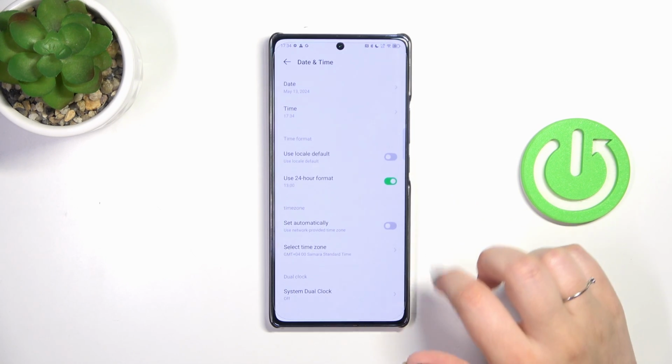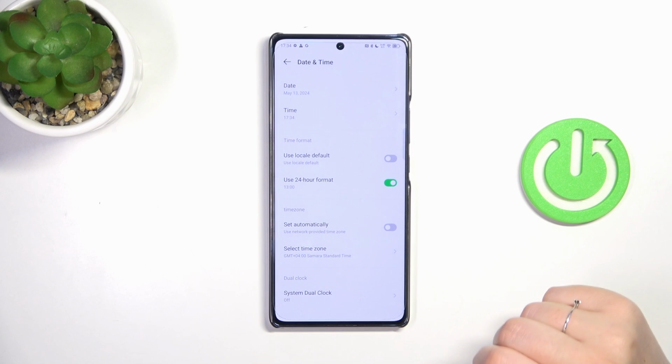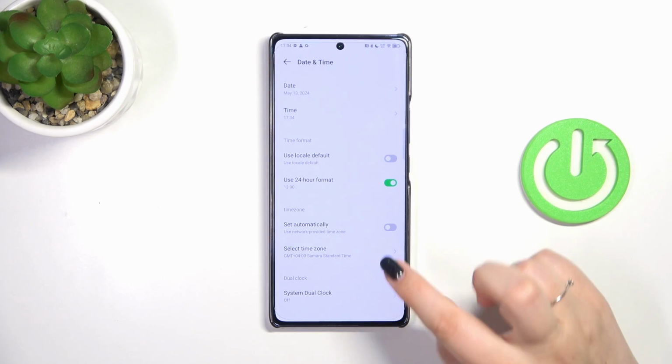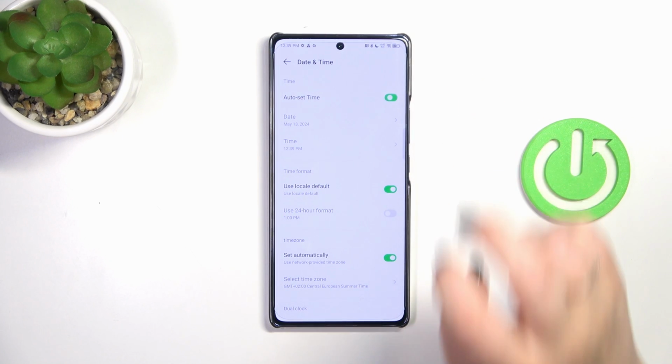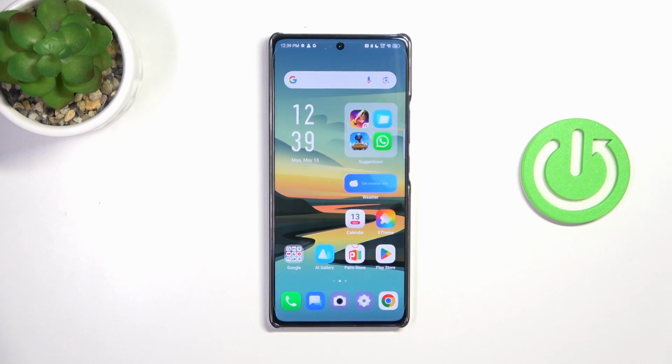So this is how it works, and basically this is the whole customization of date and time. Of course, you can go back to all previous settings, so the automatic options, just by using those switchers right here. Alright, so that will be all.